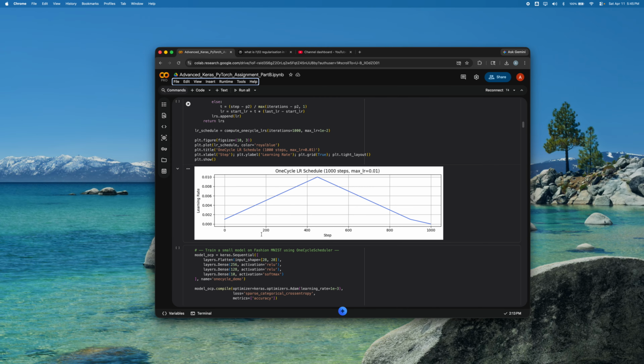The plot you see is a smooth triangle wave shape. The learning rate climbs up and then comes back down, then almost disappears. This is called superconvergence because it often lets the model learn faster than a fixed learning rate. And it's built using a Keras callback, a hook that runs automatically at the start of every batch and changes the optimizer's learning rate.